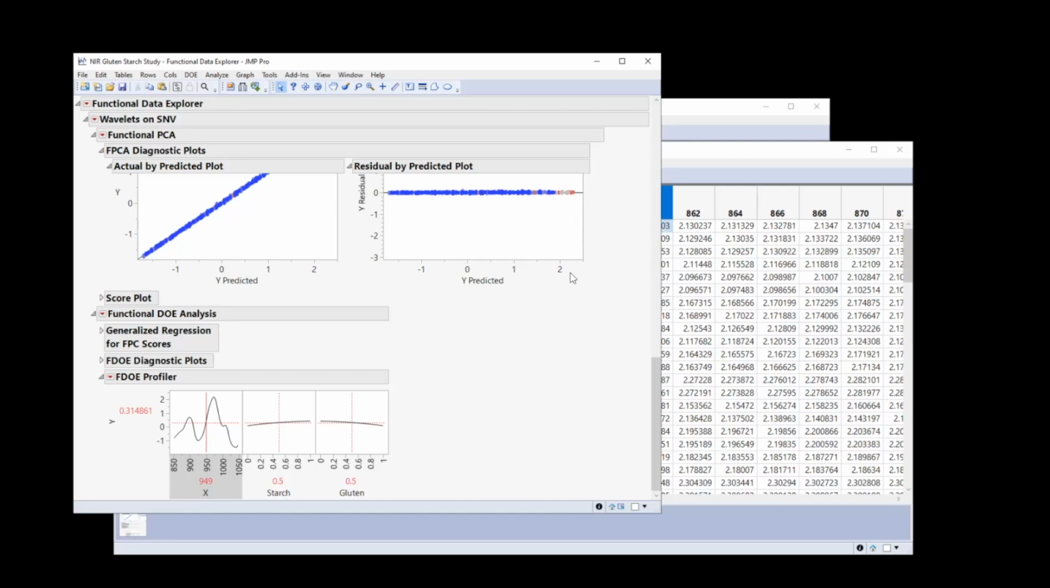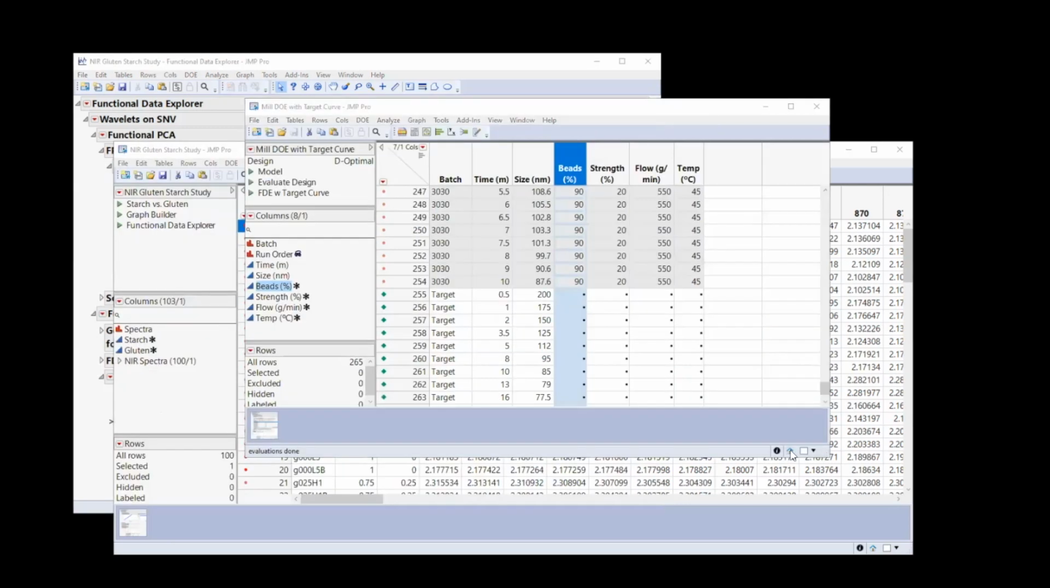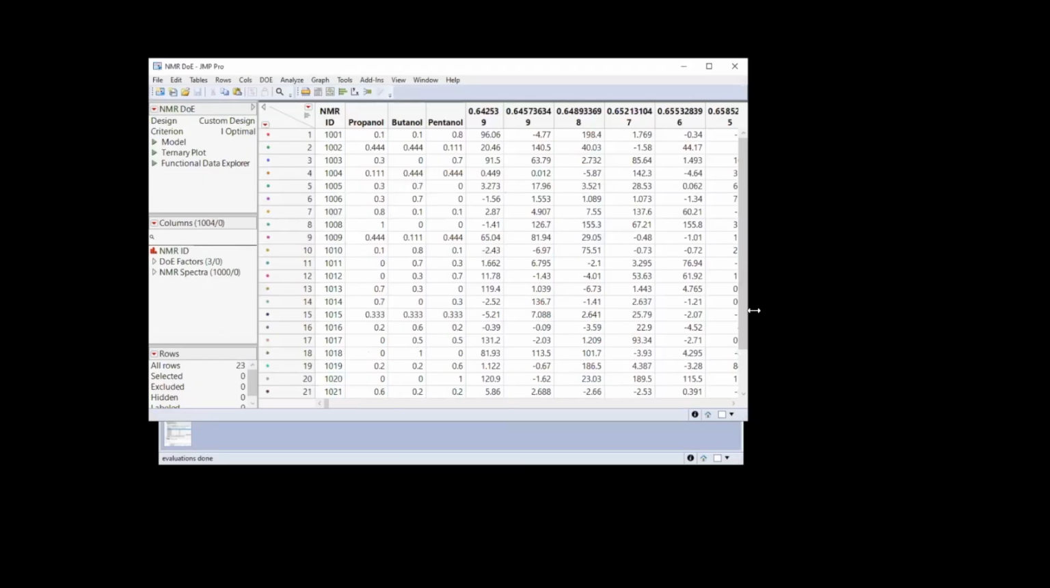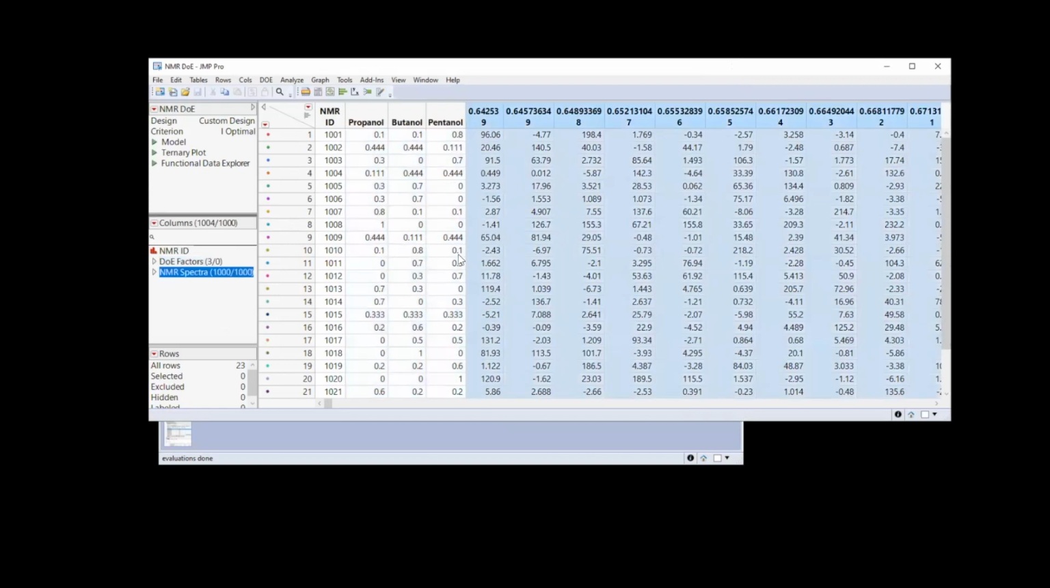I have one other example that I'll show you guys. It's a little bit more of a complicated spectra. This is a similar data set in that it's a mixture experiment in 3 factors, all 3 of which are alcohols. And then we have nuclear magnetic resonance spectra for 1,000 different wavelengths, expanding off to the right.